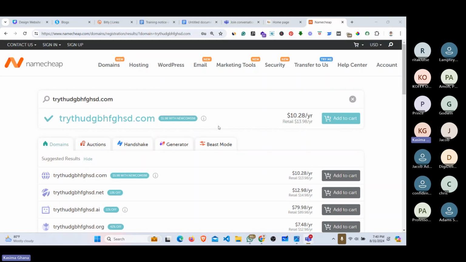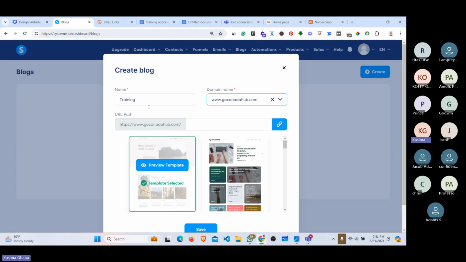So that is the only investment you are going to make in getting a website for your business. Once you buy the domain, you are good to go. You can connect it to your Systeme account.